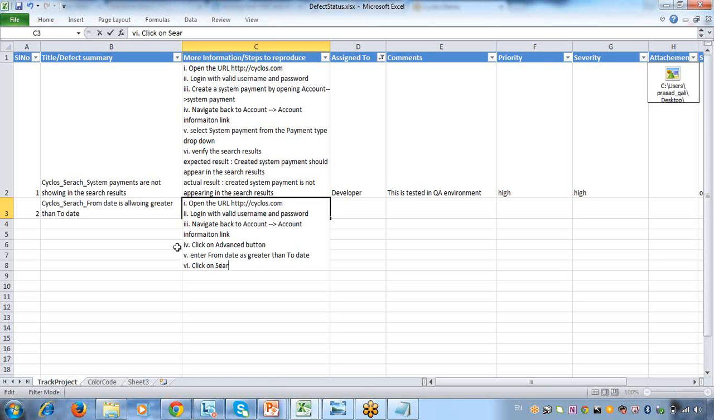Click on the search button. Has anyone found any defects from this application yesterday? Verify the behavior. Anyone find any defects from this application? Expected result: it should not allow, and an appropriate error message should display.